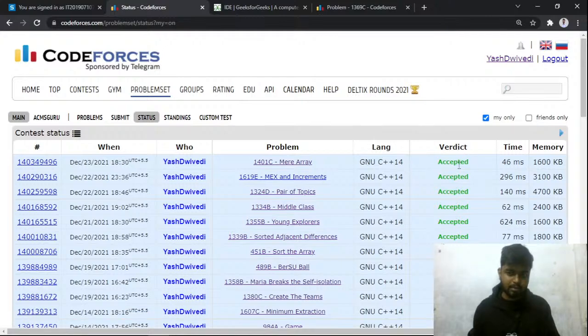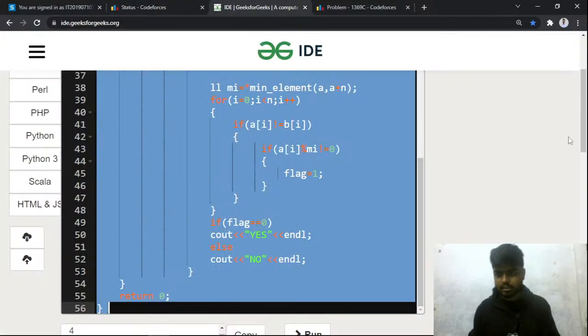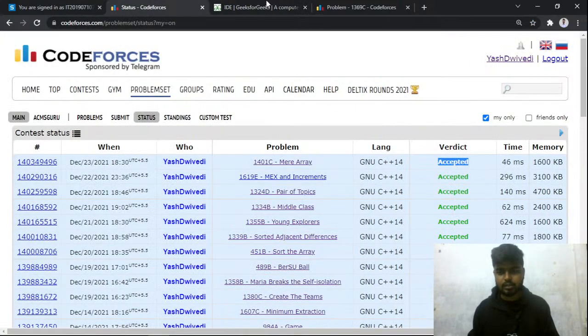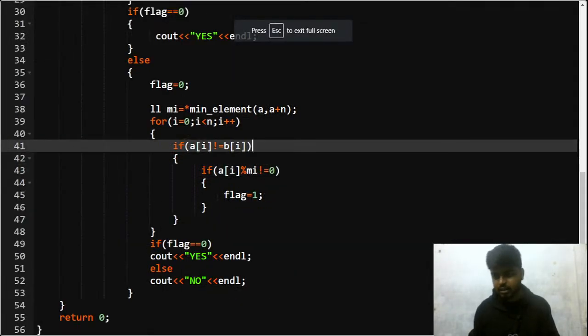You can see that this problem got accepted, right? Can you see that it got accepted? I think you can see that, right? It got accepted. So let me show you the code once again.